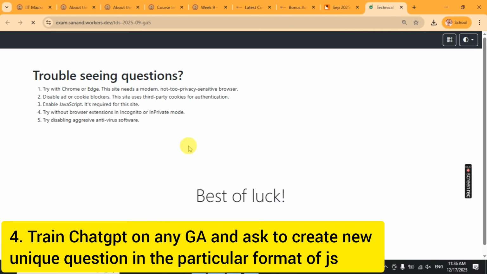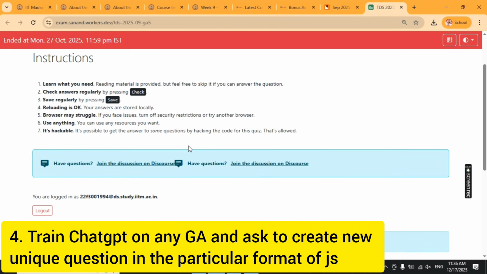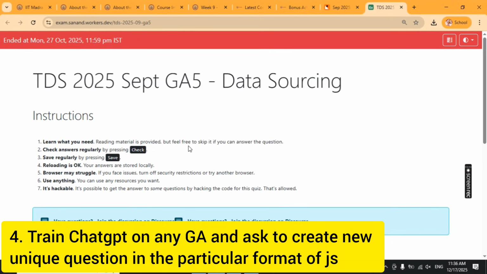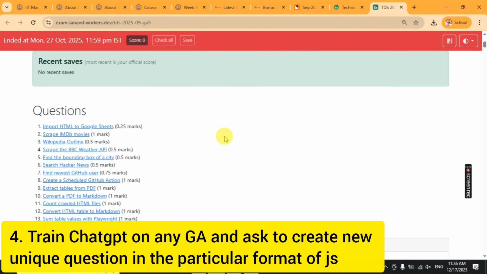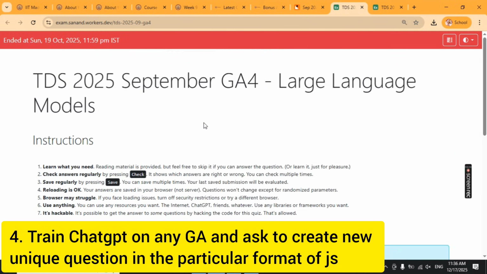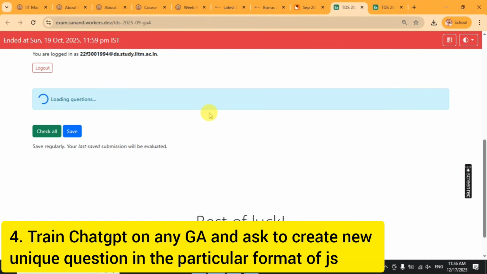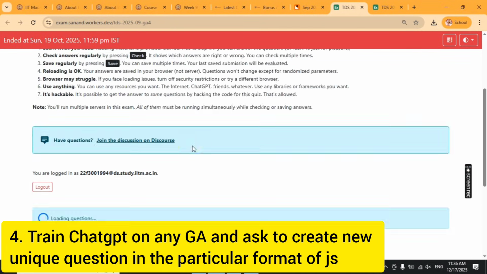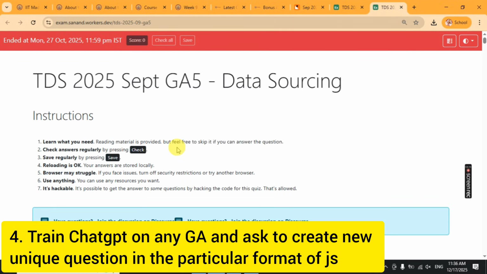GA5 data sourcing, and here GA large language models. Here also is fine. Let's wait. We use GA5 only.